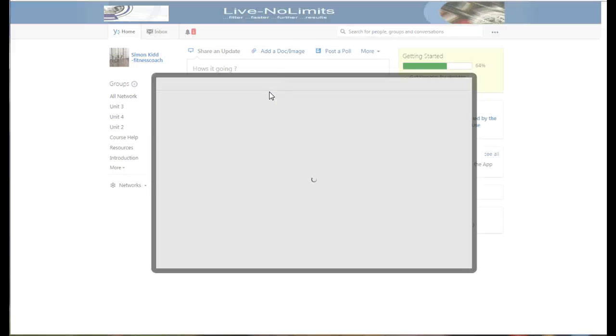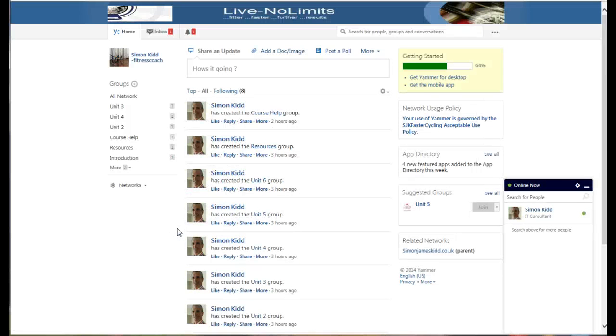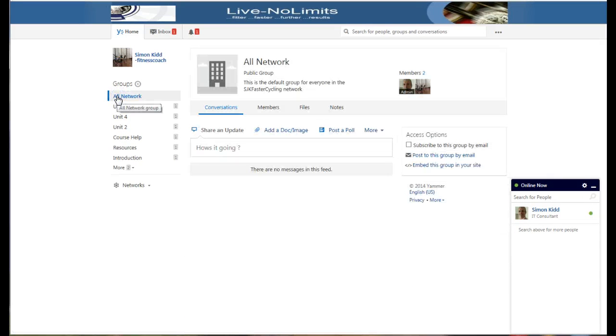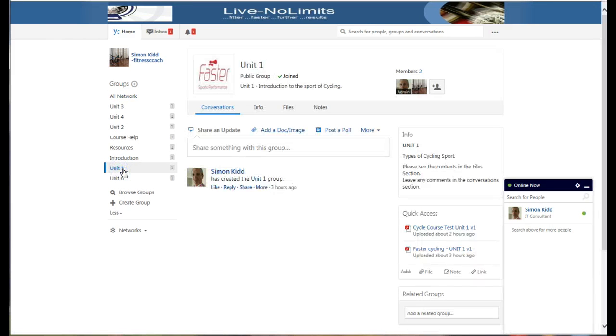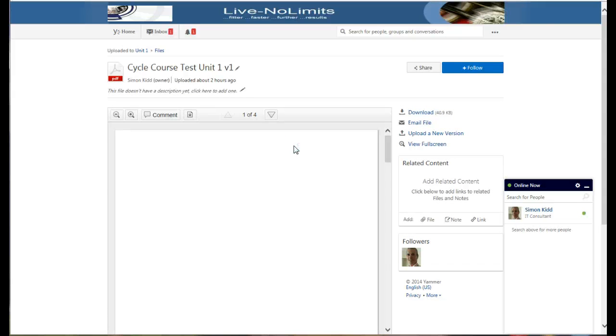They can add an image to their profile, and they get the user acceptance policy to accept, which is how we configured it to start with, and then they can look at all the content that we've created in the network. Access to all the sections and open up the documents, and notice they haven't got any of the admin features because I didn't set them up as an admin in this case.